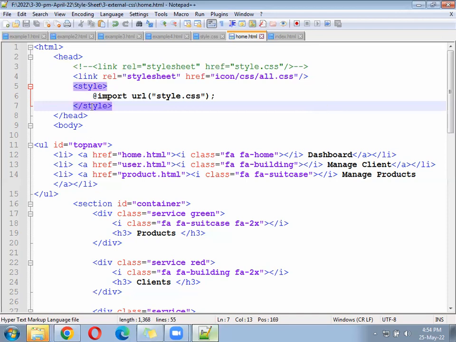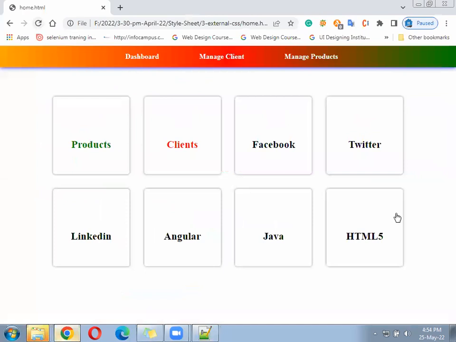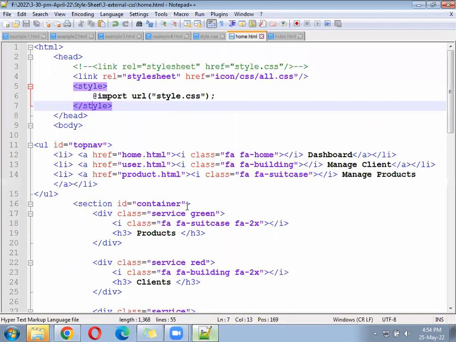Okay, so it is added. Output remains the same. You will not find a difference. That is called the import method. But you will not use the import method much. You will mostly use the external link method. That is the fast way to do it.